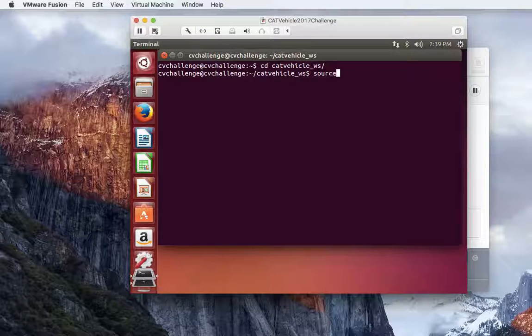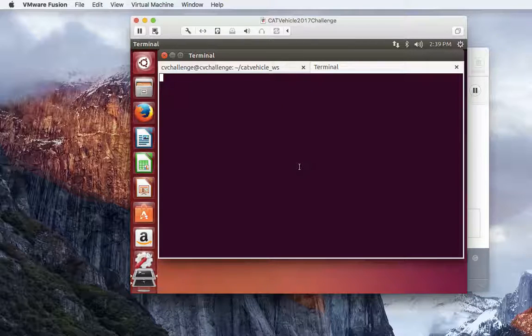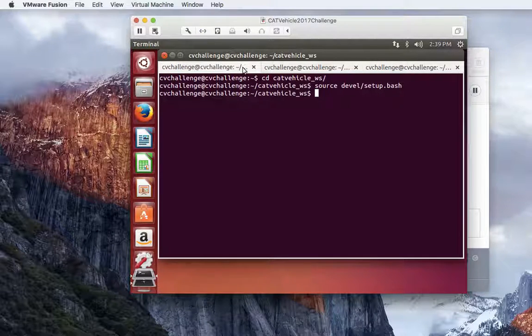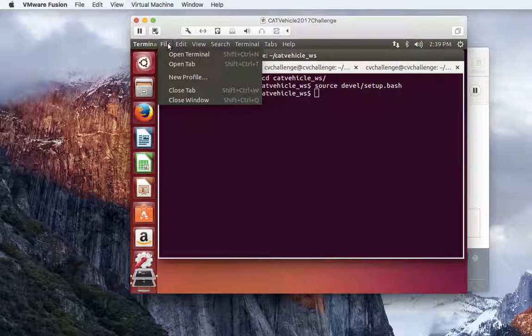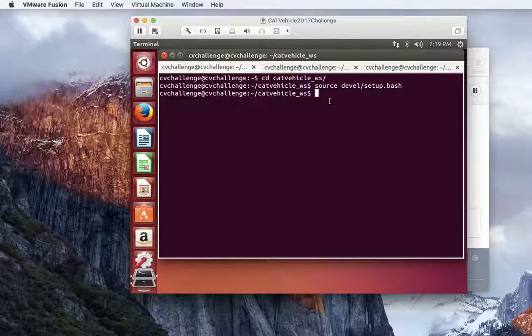So, source devel setup.bash, and we'll make a few more terminals here. You can also do that, by the way, by saying Terminal, New Tab, or Tab, Next Tab, Previous Tab, and then File, Open Tab. So you can do Shift Control T, which is what I do to open a new tab.